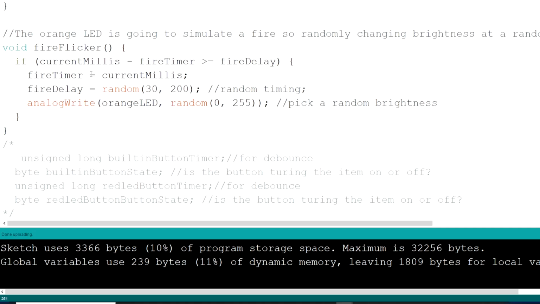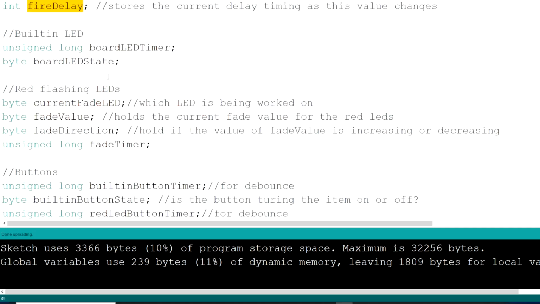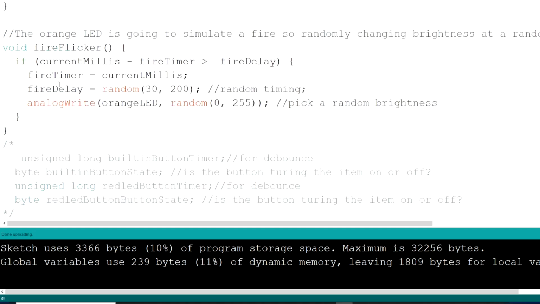This time we've got fire delay. Now, fire delay is not held within the fire flicker function. It's actually up here. The reason for that is that the fire flicker delay changes with each version of this, so I need to store that outside of the function, otherwise it's going to get destroyed. So if the timing is correct, exactly the same, we've got a different timer. Each item has its own timer, so name your timer as well. So we've got the fire timer.